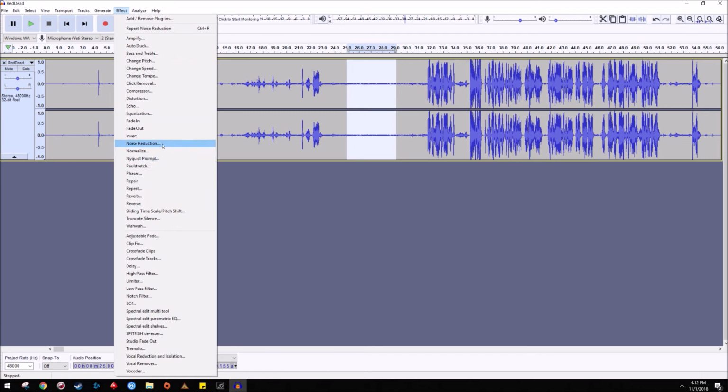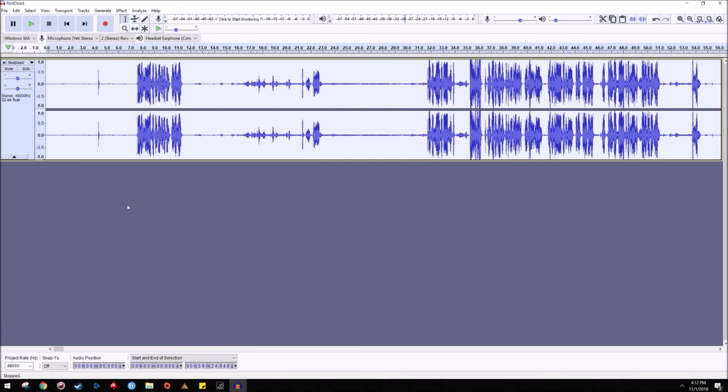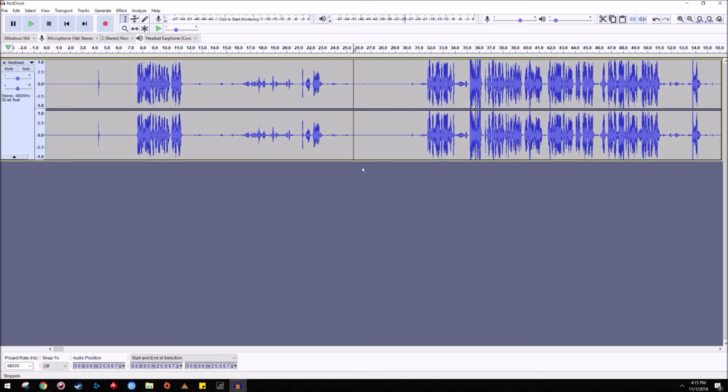Effect, noise reduction, get noise profile, select the whole track, Control R. And it looks pretty flat to me after that last run. So I can go in here where there once was that, maybe it was road noise, and give it a listen. Seems pretty quiet.